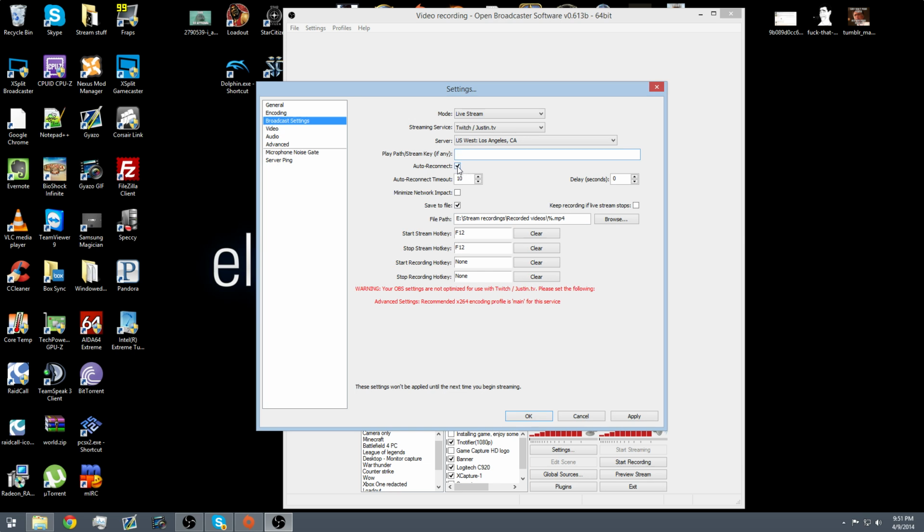Next, click Auto Reconnect, so that in case your internet dies for a second, and you're in the middle of playing a game and you don't want to fiddle around with it, your stream will automatically try to reconnect after 10 seconds. Delay, I mean, that's only if you're, say, doing competitive or whatnot. Minimize network impact. You shouldn't need it unless you notice that your ping starts going crazy high or your stream starts stuttering or something like that. Then just ask me in the comments below or that kind of thing.